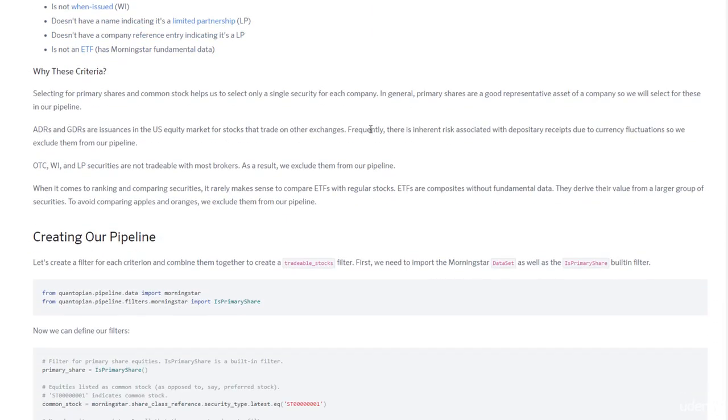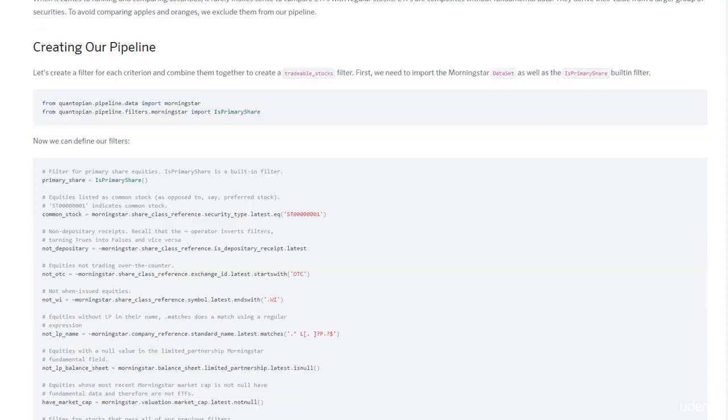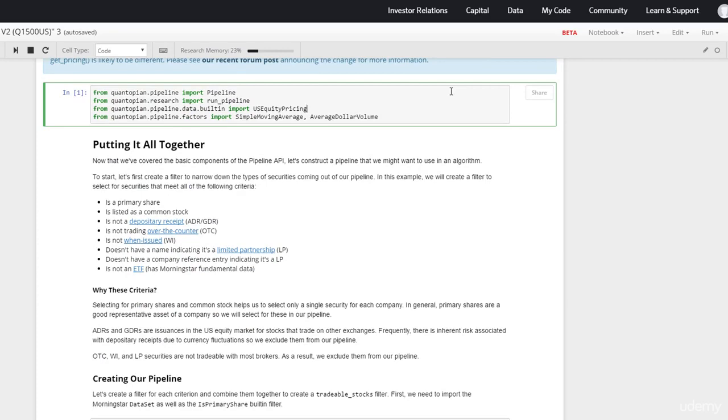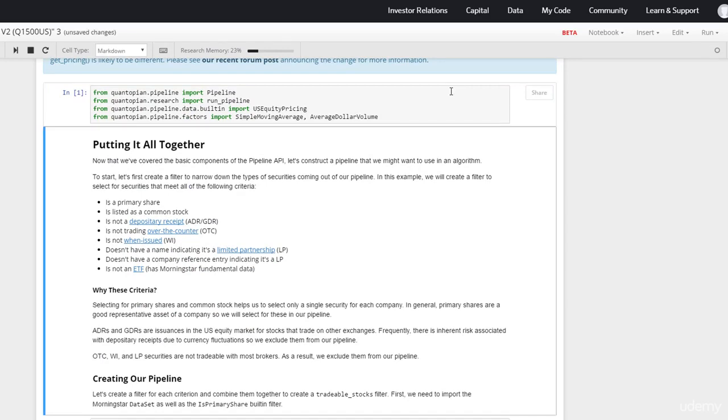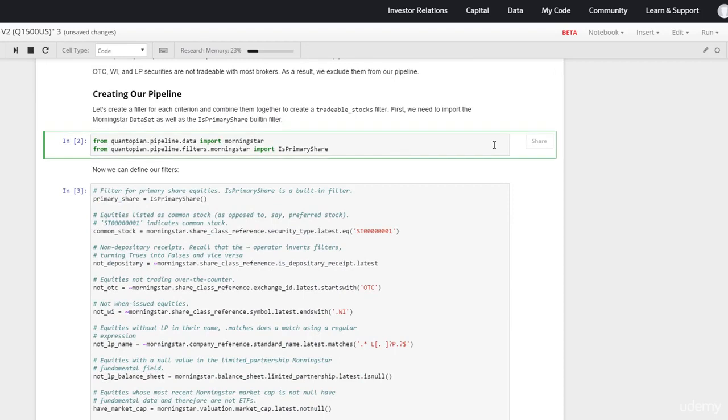So why these criteria? We really want to focus on primary shares and common shares as well. And the rest I'll leave it to you to read through. Let's come over to the actual notebook itself. So we want to import these basic things that we've consistently and regularly used. And we also want to import Morningstar and also the built-in IsPrimaryShare filter.